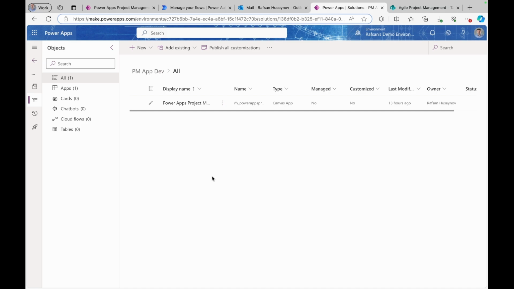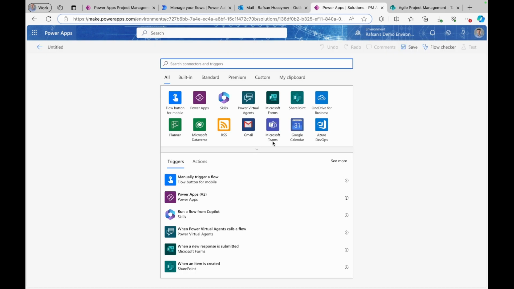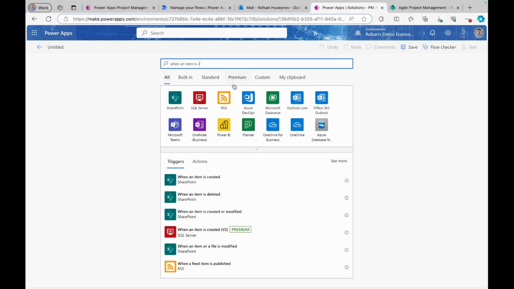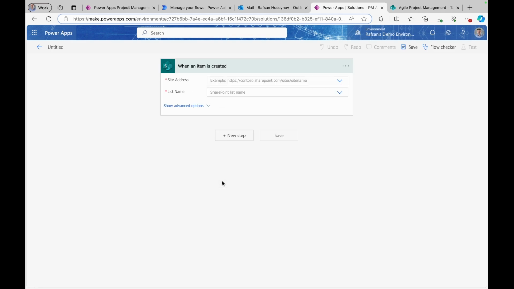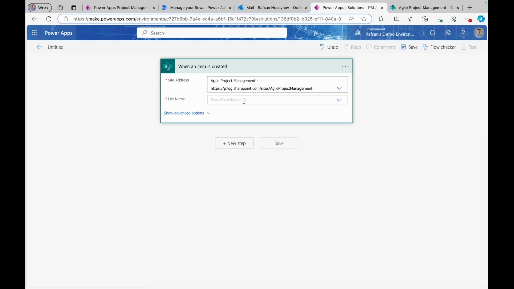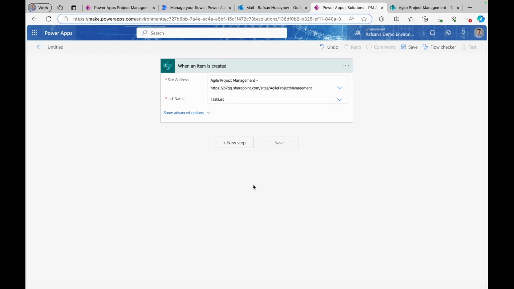To build a flow, we will come here, click new, and here we have automation. We will use cloud flow and automated. I will skip and look for when an item is created. The first one. Select that. From here, I will select my site address, and for the name I will choose the list that we use as a data source.